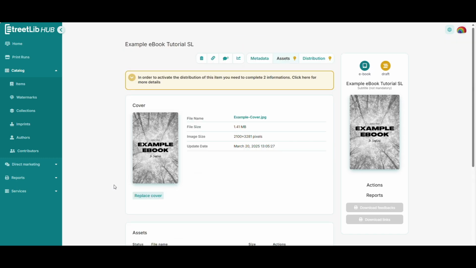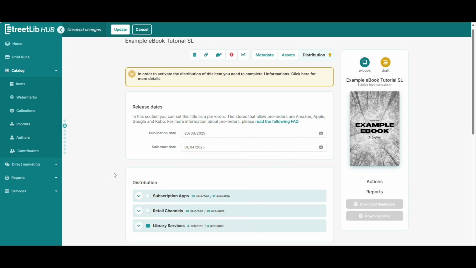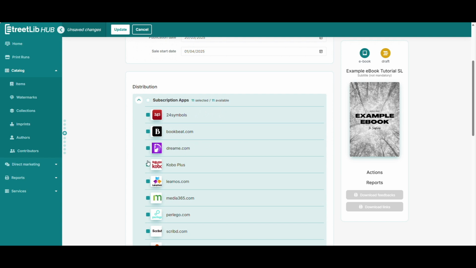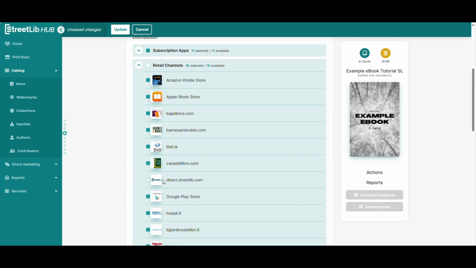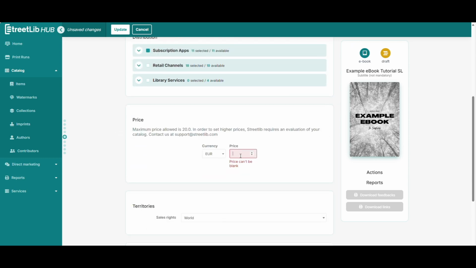Last but not least, let's go over the distribution tab. Here you can specify the sale date, especially useful for pre-orders, set your price, and select the stores where you want to publish your book. Keep in mind that not all stores are automatically selected, and you can exclude certain stores if you prefer to publish there independently. Finally, choose whether to apply protection to your ebook if desired and click Update.